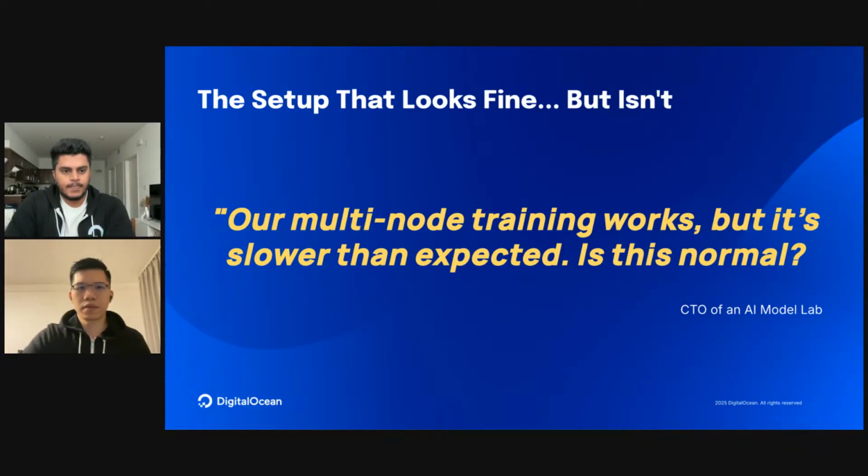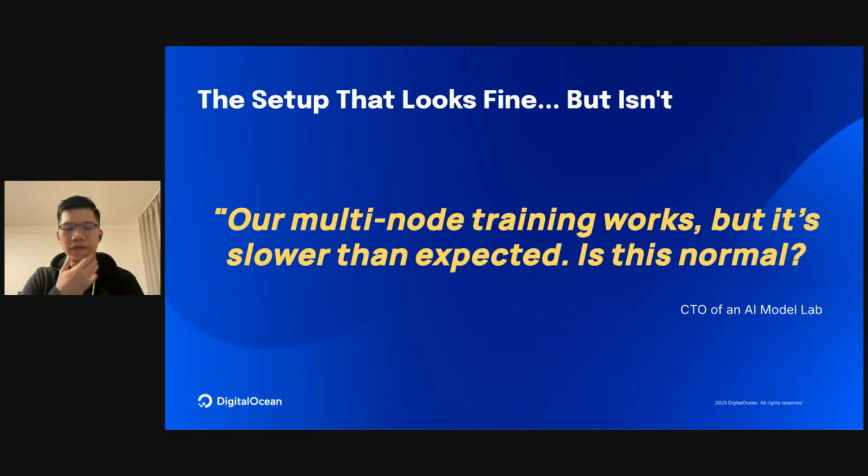Sure, of course. So just say hello again. Good morning. It is good evening here. My name is Jeff. I have worked for DigitalOcean for almost 3 years. And today we are going to talk about setting up multi-node GPU clusters on Kubernetes.